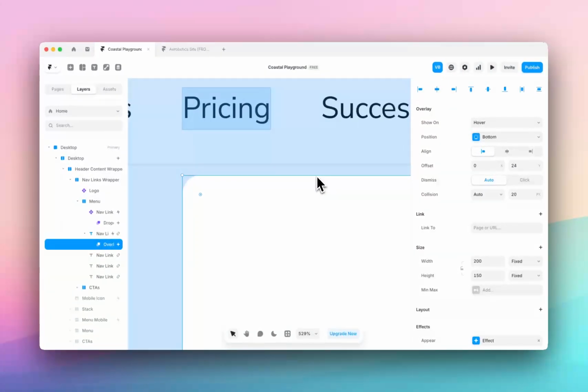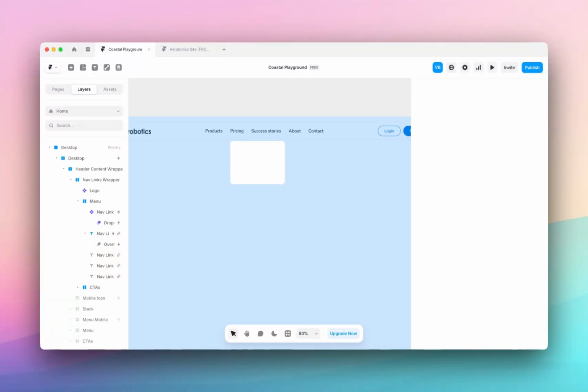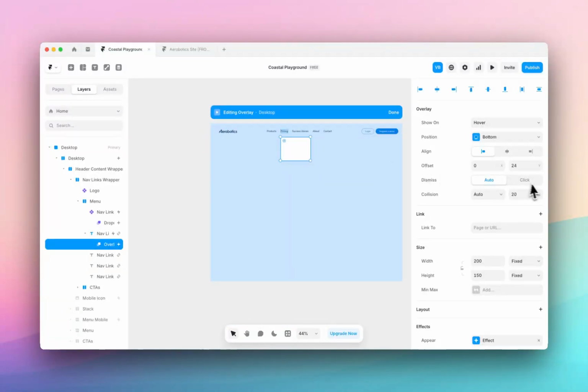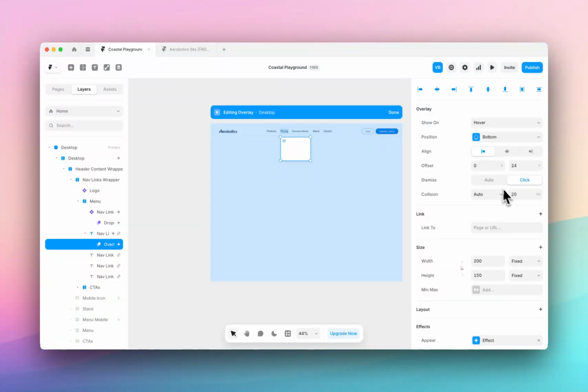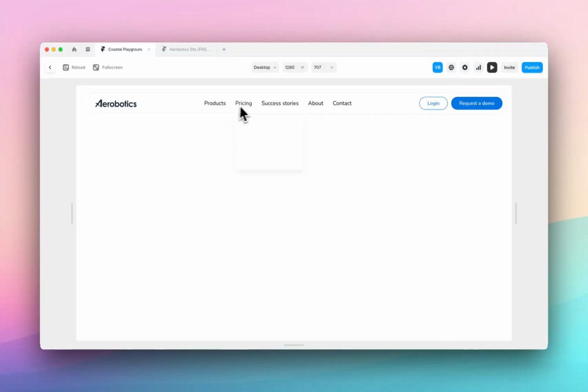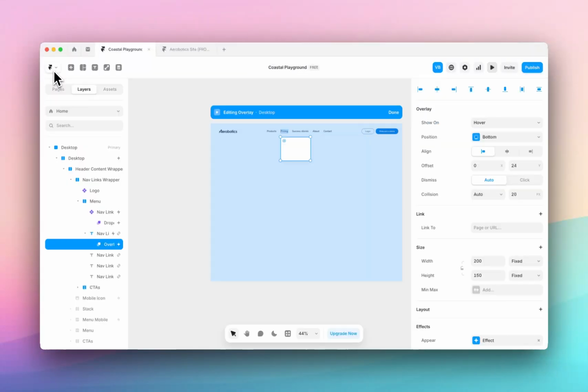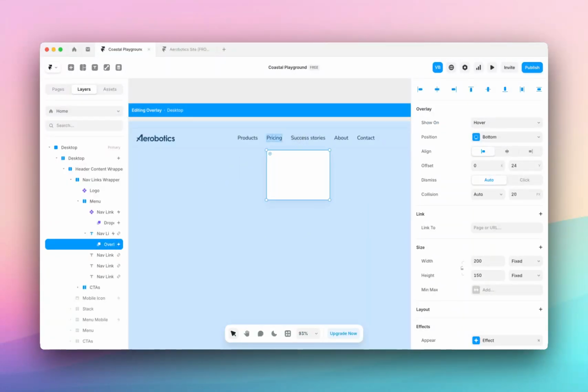So now that we've decided its positioning, we can also decide if it's going to be dismissible by auto, which means when I hover away it will dismiss, or if only dismissible if I click away. And that looks something like this. So when I hover it appears, and if I hover away it stays unless I click, and then it will disappear. But that isn't my UX advice. I would prefer if it was auto, and then it would look a bit like this, only when I hover away it disappears. So those are the settings for the overlay, and we're going to build out a simplified mega menu.